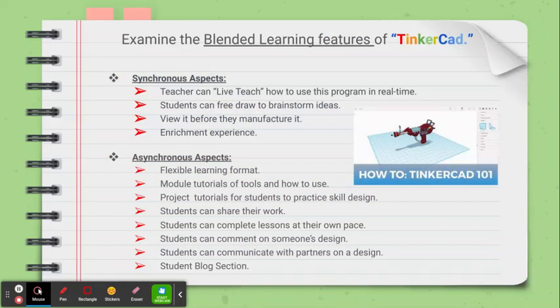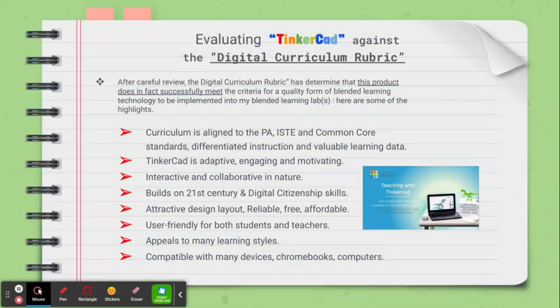Next, up top here, I can't get into all these because I'm running out of time, but this program also offers many synchronous and asynchronous aspects to the blended learning classroom, which I like. Obviously, you can live teach. Students can draw freely and brainstorm ideas. We can use it as an enrichment experience, and the students can see it before they manufacture whatever project it is. Now, for asynchronous, let me go back one.